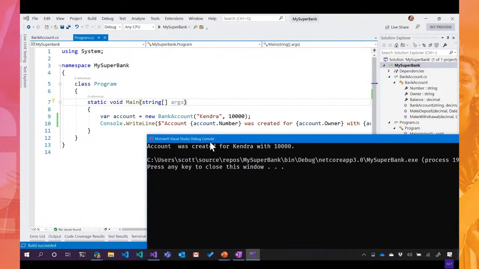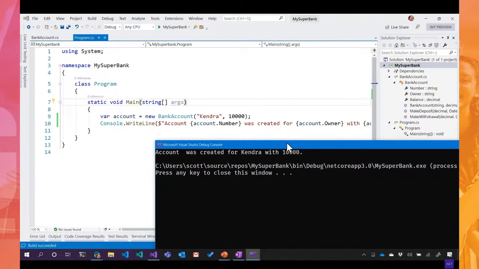Ah, look at that. Account blank. Account blank was created for Kendra with $10,000. So in the next video, we're going to figure out what a good account number would be, how to make one, because we're going to have lots of different accounts, and we never even figured that part out. We only did names and balances. So that's just us defining an object and making an object.